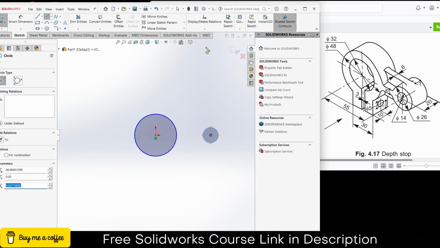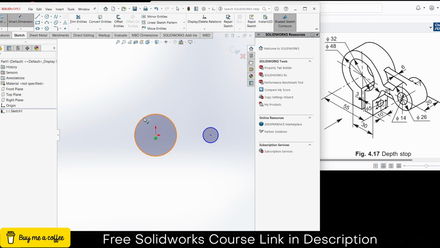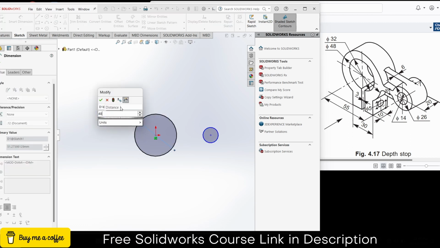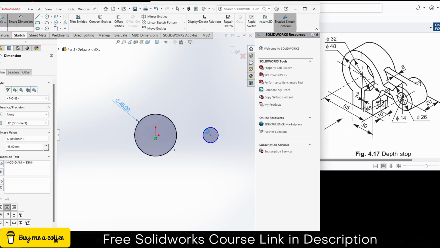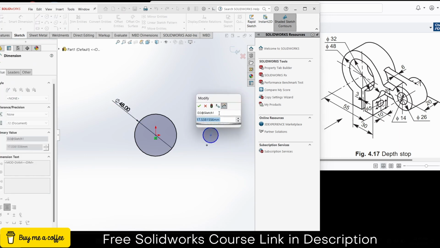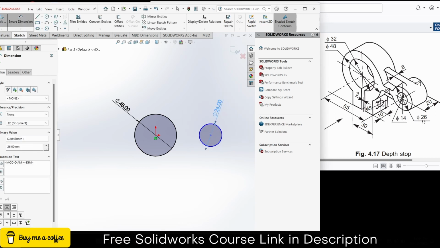The bigger circle diameter is 48 mm. All my dimensions are in mm, but in case someone is from America or England, you can change it as per your requirements. The diameter of this outer one is 26. For those who wonder what phi means, phi means diameter. If phi R is written, it means radius.